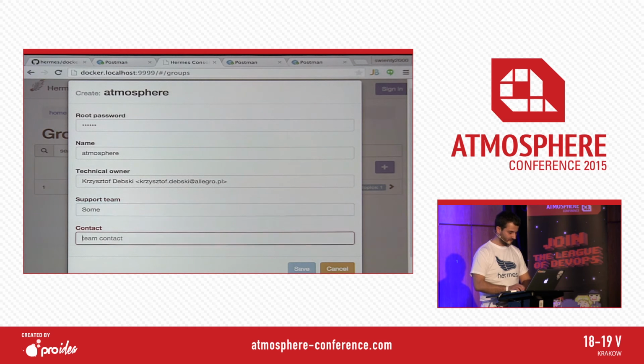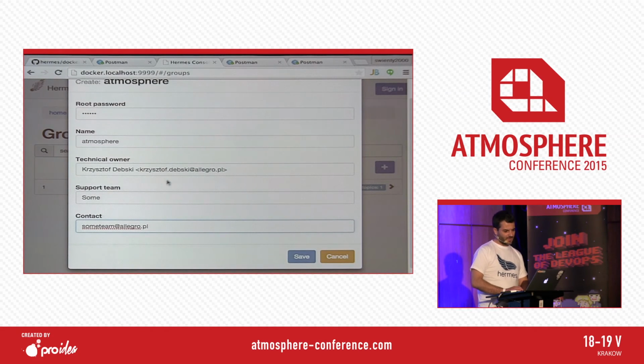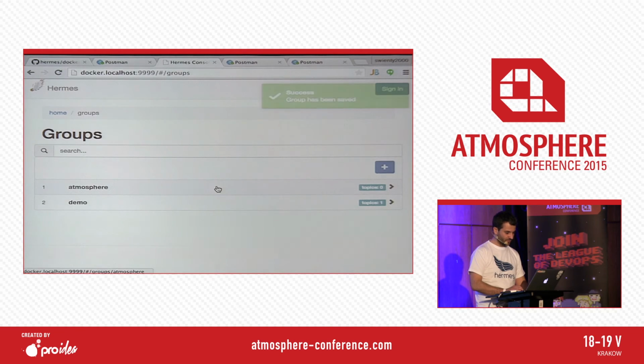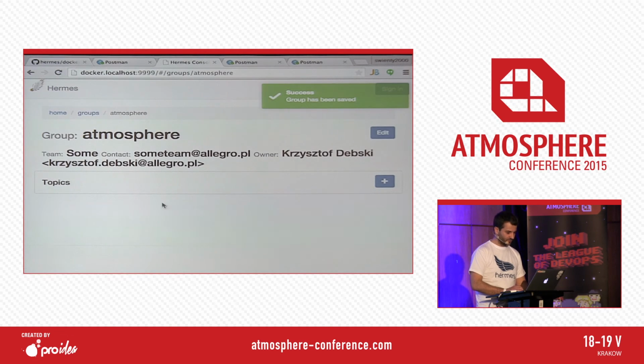Some team will be the support team. Some team at Allegro PL will be the contact. It's important for us to know who to contact if events are lost or if something is wrong. Internally, we are using Active Directory for the support team, which you can implement on your own, and we use it for authorization to each group. So we have the atmosphere group.